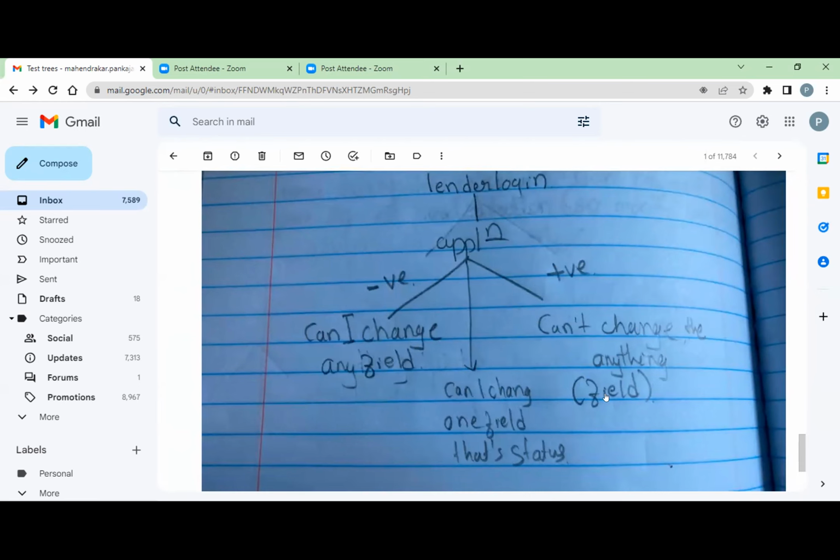Okay. Can I change one field, that status? So you combine these two. But as I said, leave the status one out, or you can leave it there. Let's see if it makes sense to keep it. Okay, so Pankaja, you have 2 paths. The negative scenario is, can I change any field? Yes. And the positive is, I can't change anything.